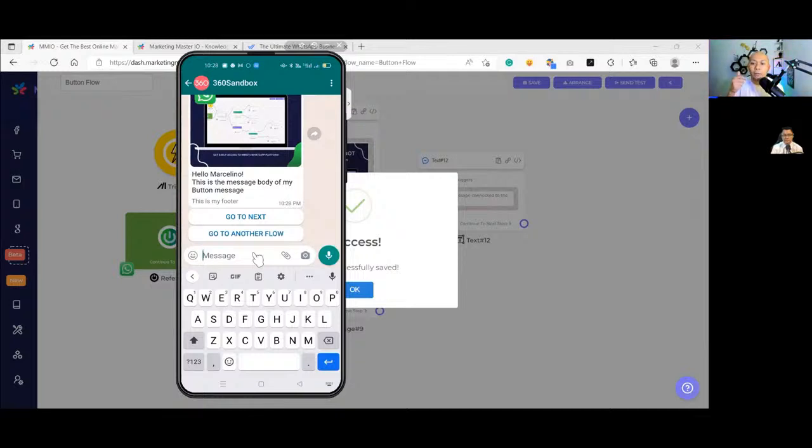But currently, if you don't use a template, you can only send your subscribers back to your flow. You cannot send your subscribers to your website, or send a phone number yet. You need to use a template for that, and it's a separate process.